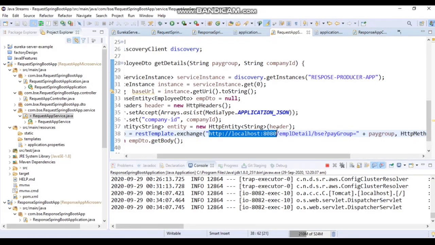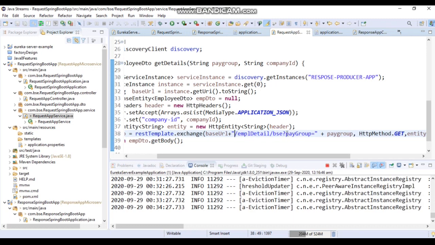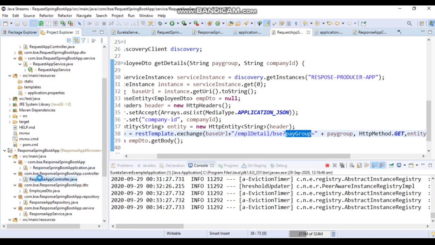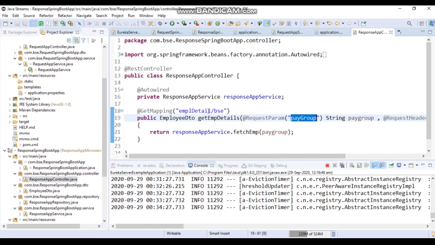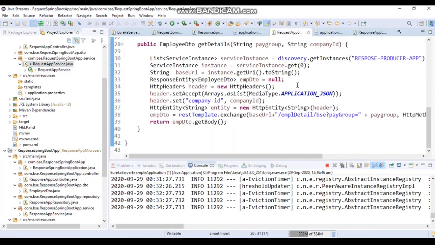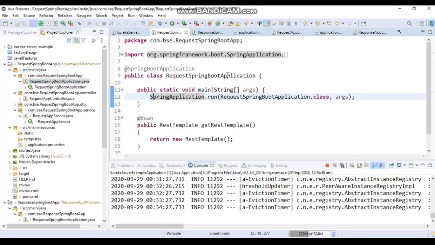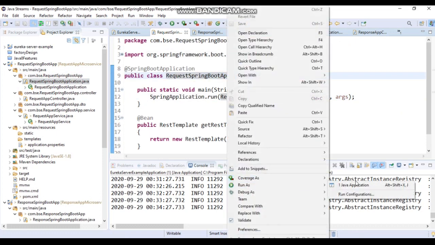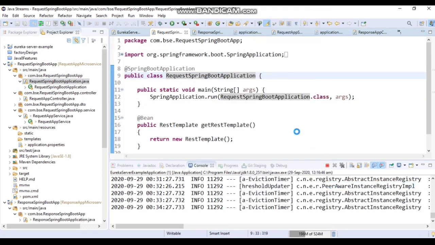So let's use this base URL plus the actual GET mapping. This GET mapping is details slash BSC, and pay group is the request param. If we go to this controller, we can see that details slash BSC is the actual URL, and pay group is the request parameter. Okay, let's start the application, hit it, and see the result. I will start the request service application now. Okay, I have started.